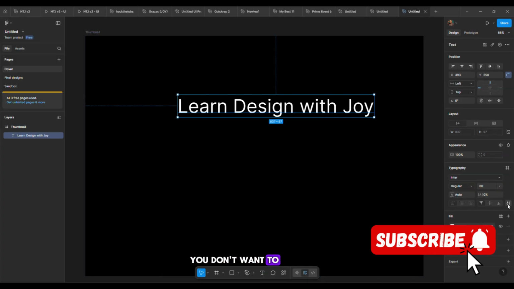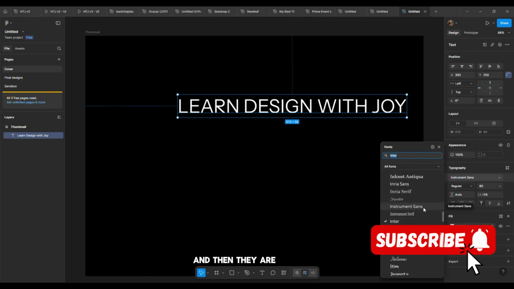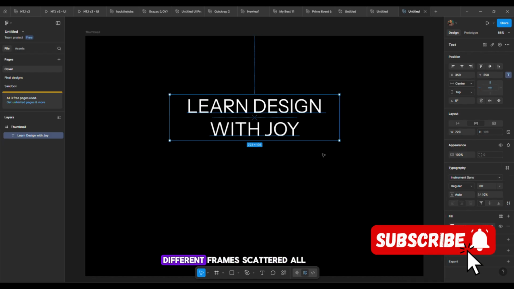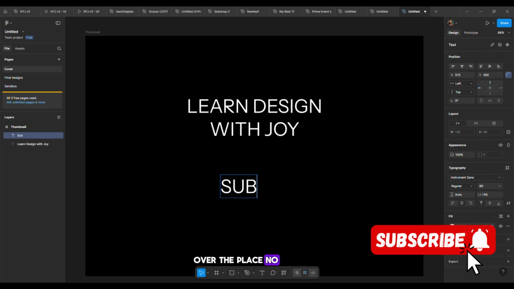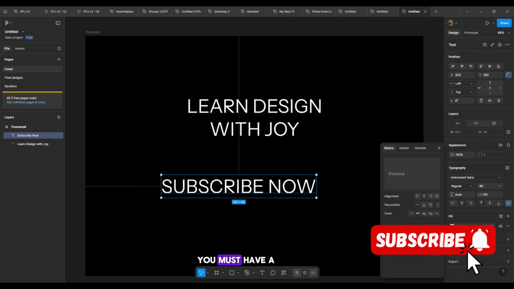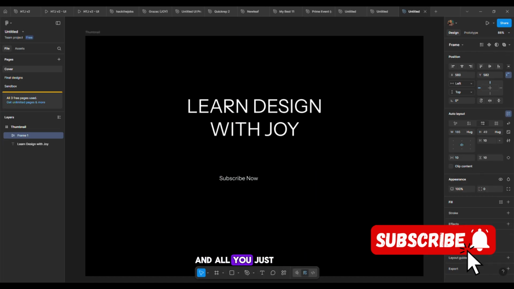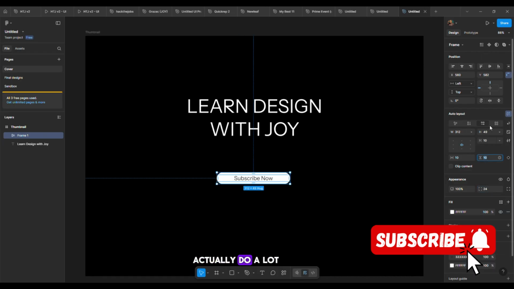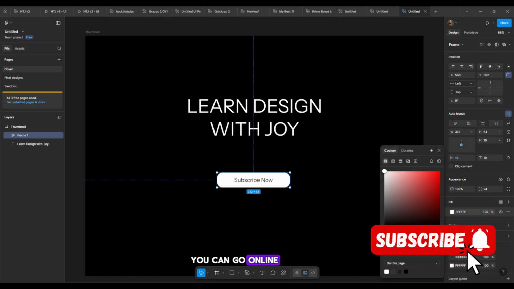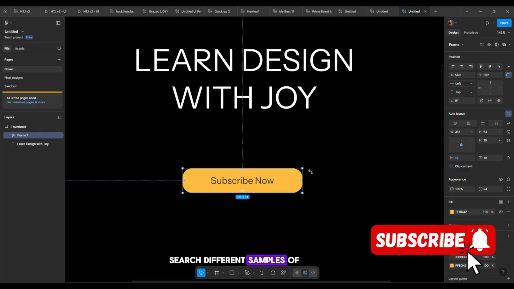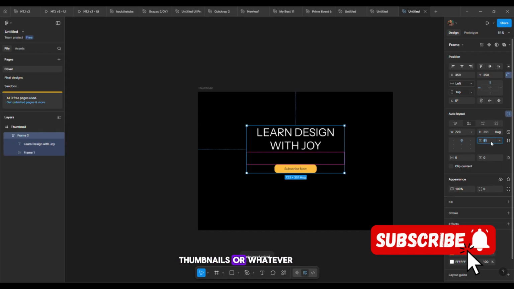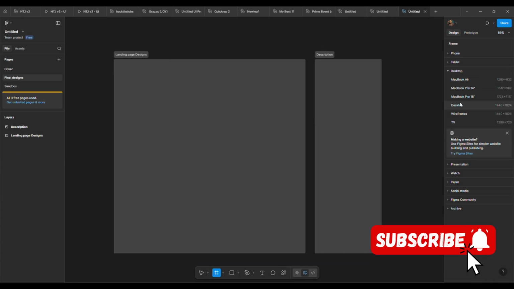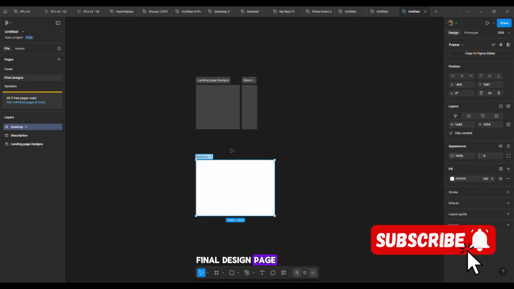You don't want to send out your link to your client and then they're seeing different frames scattered all over the place. No, that's not professional. So you must have a cover page, and you can actually do a lot of stuff. You can go online, search different samples of thumbnails or whatever it is you want to do with your cover page. Then you see this final design page.